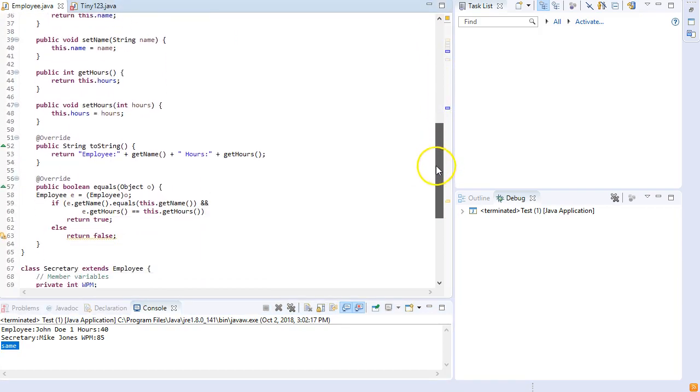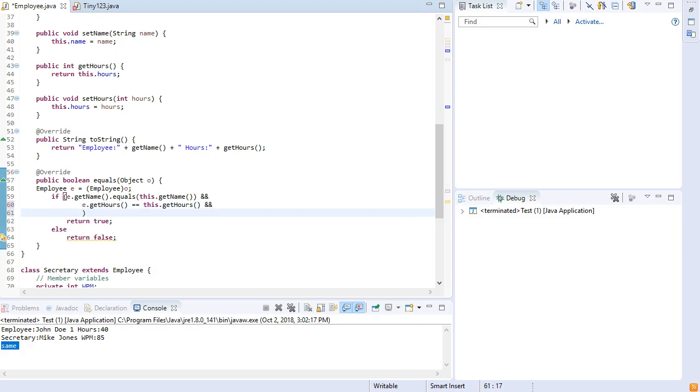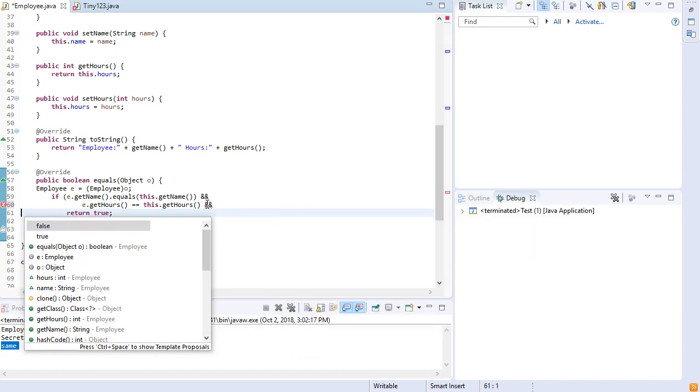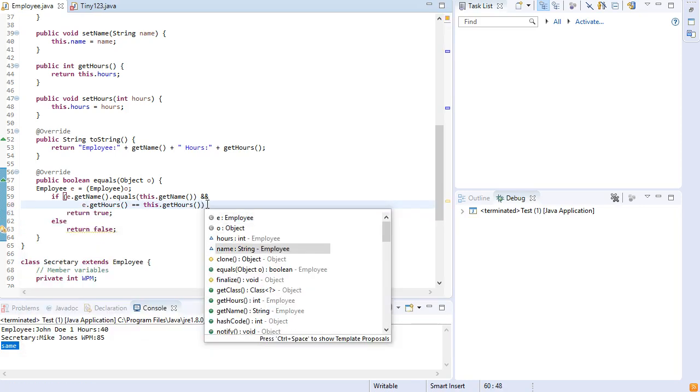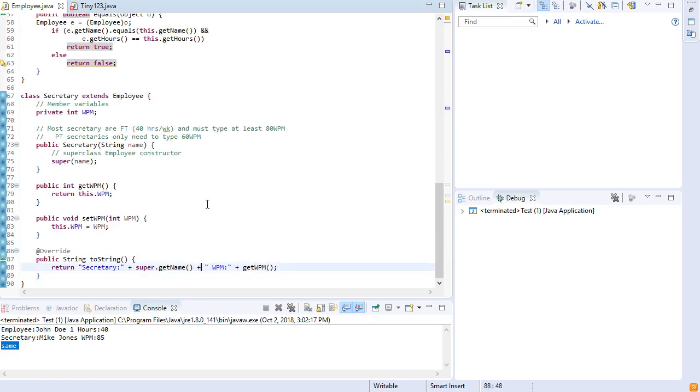So can I just put in here e.getWPM? Let's try it. E.get, oh, hey look, there's no getWPM. Why is that? That's because this is an employee. An employee has nothing to do with words per minute. A secretary has something to do with words per minute. So guess what? We have to go into our subclass, secretary, and change it here.